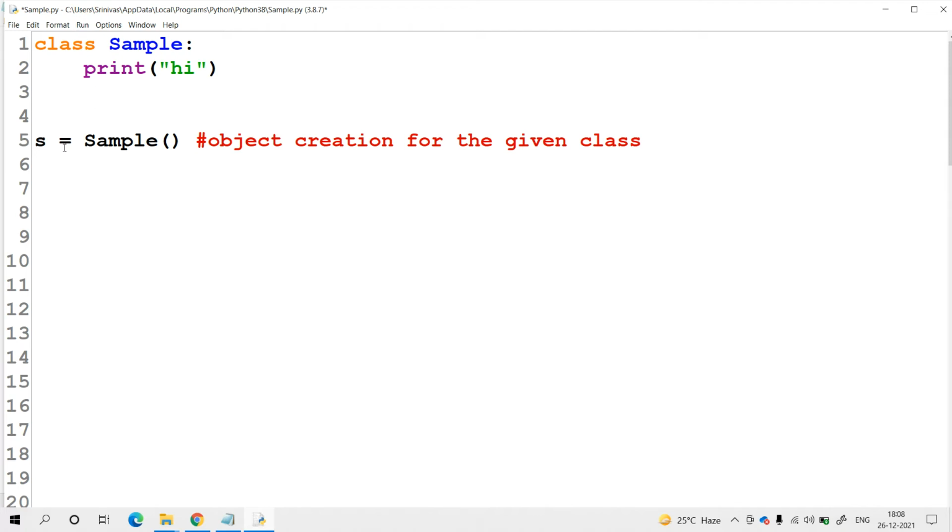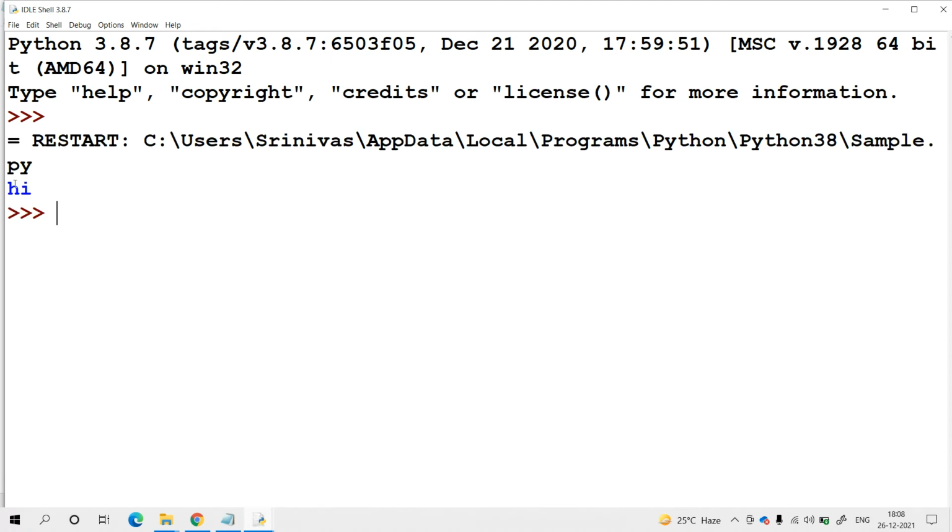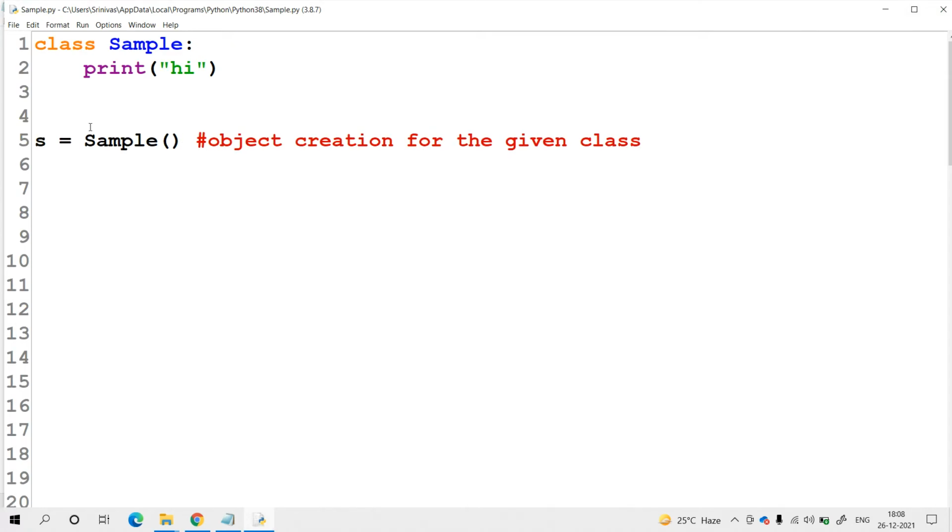Now if I run this program, with this object I am not doing anything, so we will not get anything from it. But in the class we have one print statement, and that will be printed. Let me run it. You will just get the hi message. Now there is no error in the given program. The reason is we have successfully created one object, and that object we created outside the given class, not within the class. Please remember it. It is the most important rule.